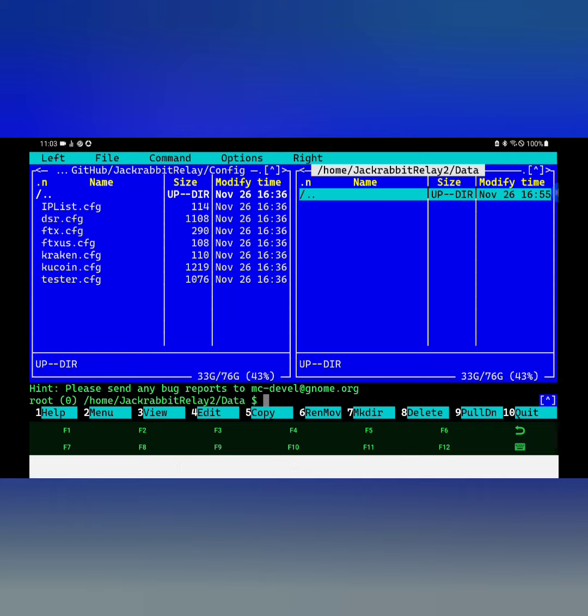The data area is where files dealing with symbol maps or tracking assets or things of the internal structure of Relay are kept. And it will grow and change dynamically over time based upon your trading habits.